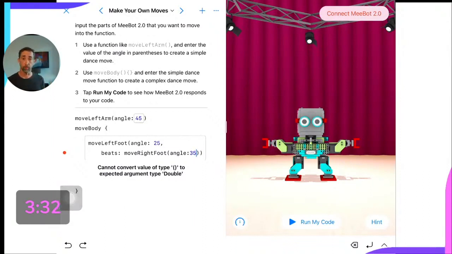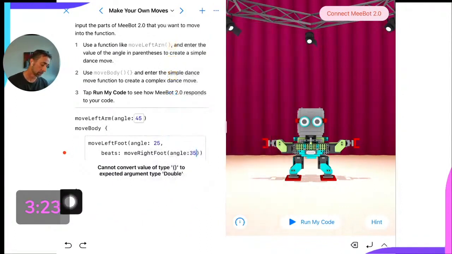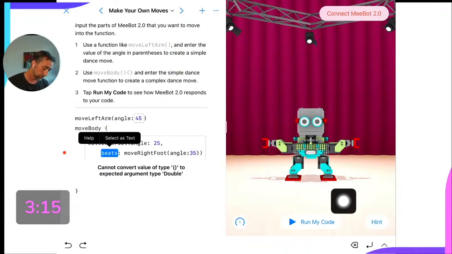We can either reset the page like we saw yesterday by going up here to the three dots and choosing to reset the page. I'm going to try to delete it and try to muscle through here. So I'm going to delete beats because that was something we added just with that fix button. Sometimes the magic fix button works, sometimes it doesn't.